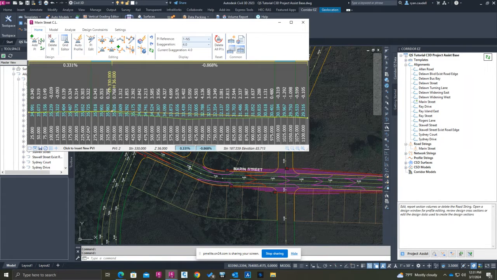So I can go ahead and pick one more point, and I'll just accept that. So now we've got a vertical design going on. At the top window, you can see you got your grades. Right here is your high point at 36. A lot more information in here that we can talk about at a later time. So that was adding an IP.